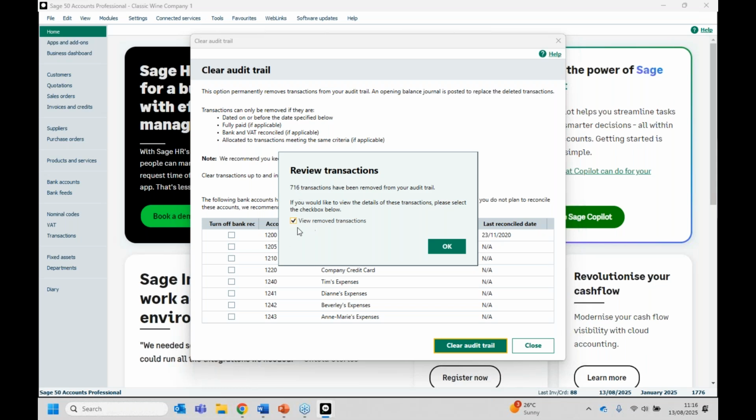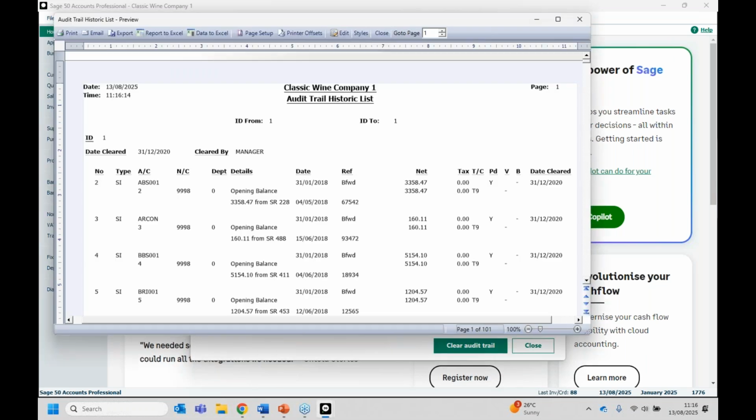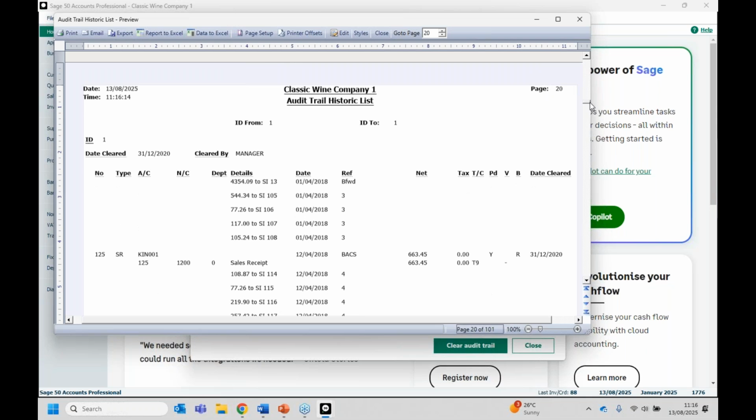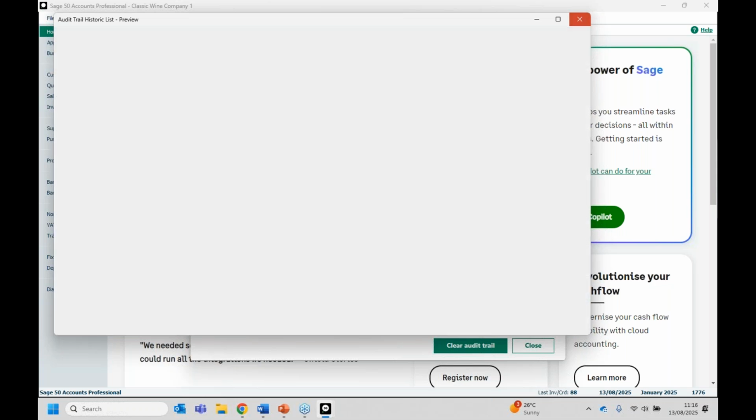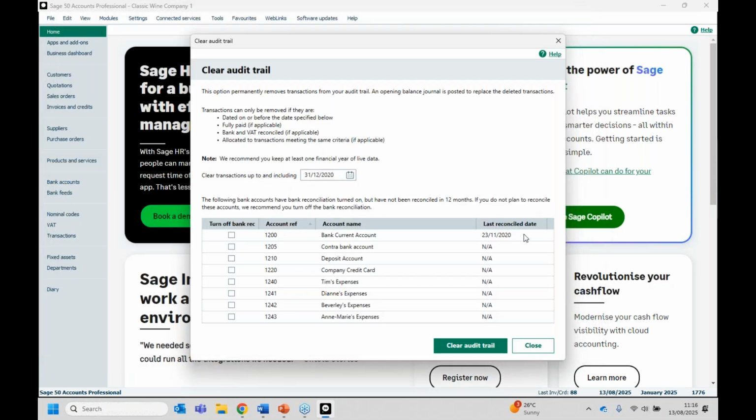You can click to view removed transactions. So I think Matt was checking yesterday if that's a one-time report. I'm pretty sure it is. So if you click view removed transactions, click OK. You can see now it's got a long list of all the audit trail transactions that have been deleted out of your transactions module. So you can save that, export it, whatever you need to do, email it. You can do that with that list. So I'm just going to close that down. So click close.